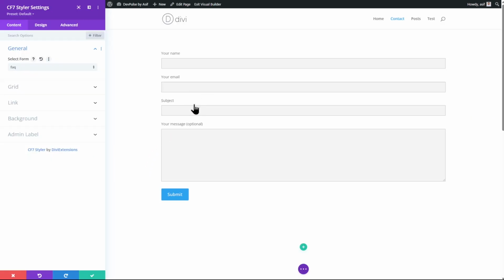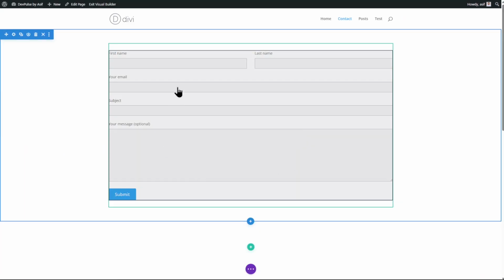Then go to our Divi page and first save it and reload it. As you can see here, the column has been split and this is on the same row. This is not another row. Okay.